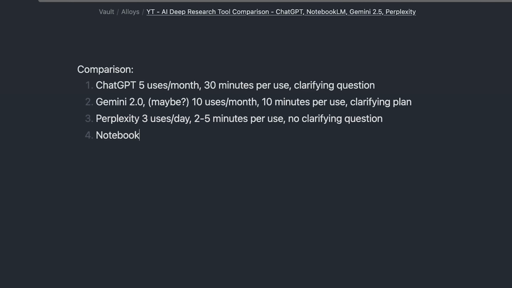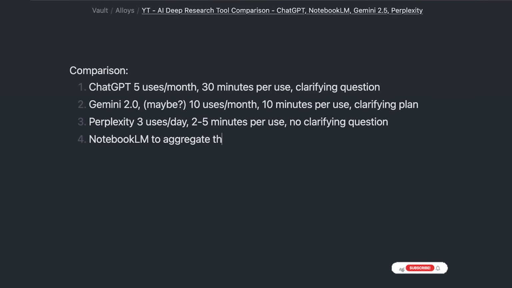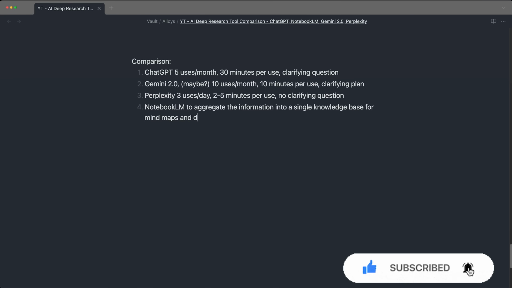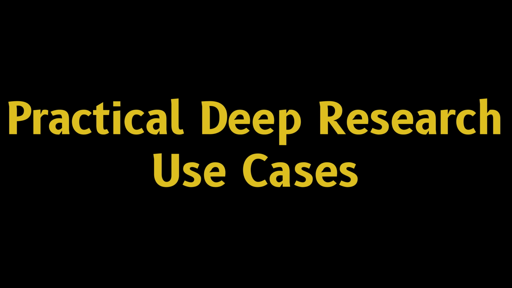And then, for example, use NotebookLM to aggregate the information into a single knowledge base for mind maps and audio overviews. Okay, so now that you've seen a little bit more on how we can actually use these tools, how they function in practice, I thought it would be helpful to walk through a few example use cases that I envision these being most impactful for.